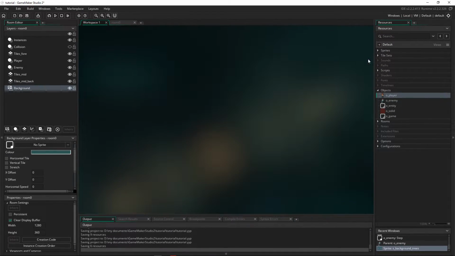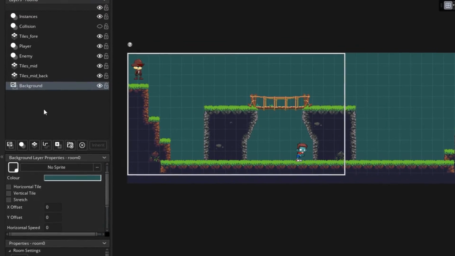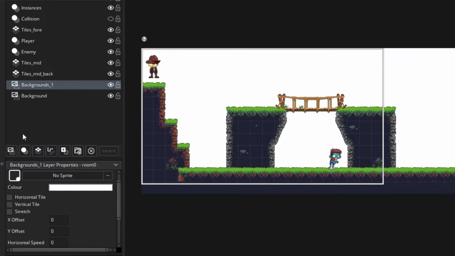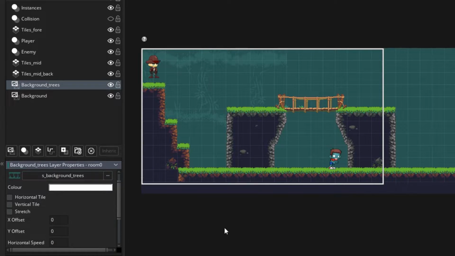Close it down. And if we go back to our room, we can now add a new background layer. So just here, add a new layer. And I'm going to call it background underscore trees. So because we've got a white color here, that's why we've now lost the background color of this one. But we want to have an image for this one. So let's choose sprite and pick our tree. And now it comes up there at the top.